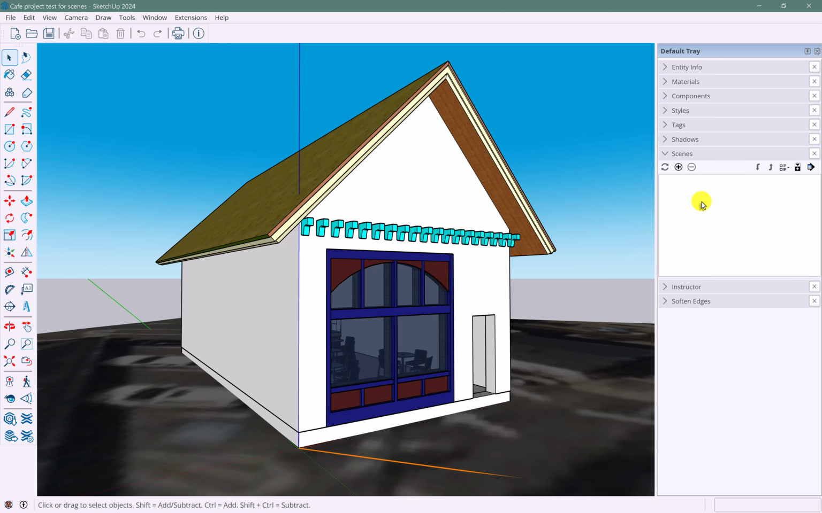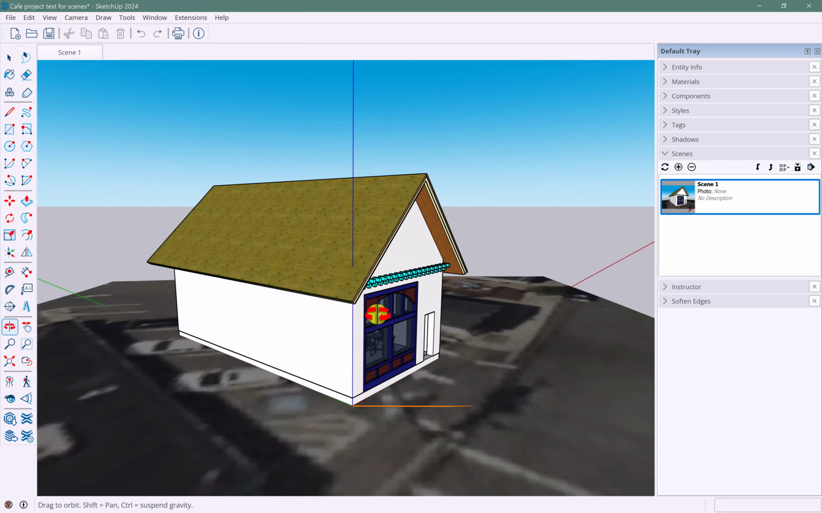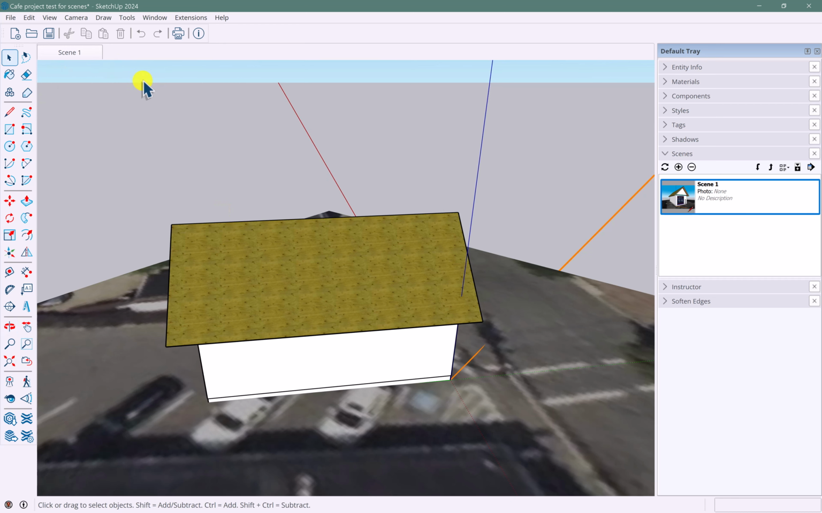What the heck? Where are all my scenes? And it's because you haven't created any yet. If you click the little plus sign over here, it will add a scene. And what's cool about that is I can zoom around. Who knows what's going on? Oh, I want to go back to where I was.